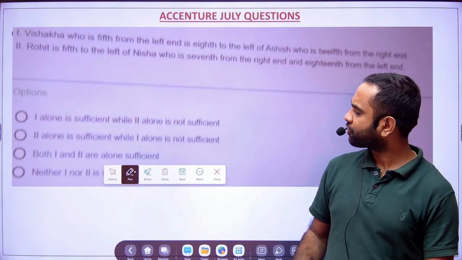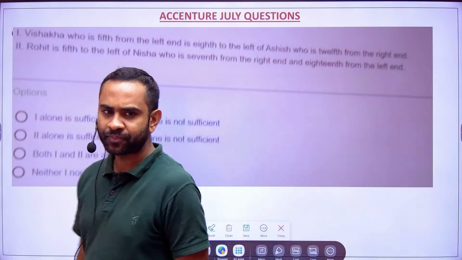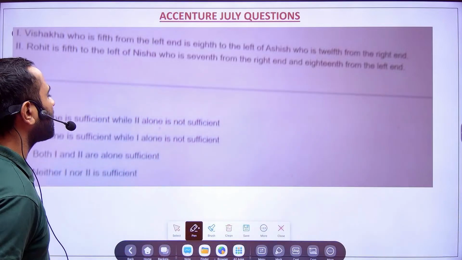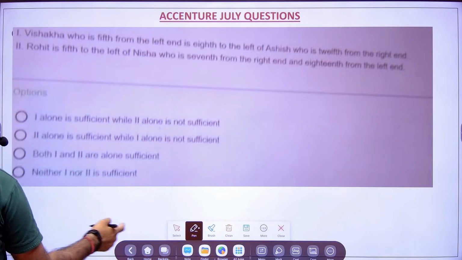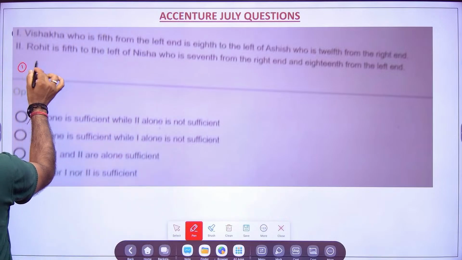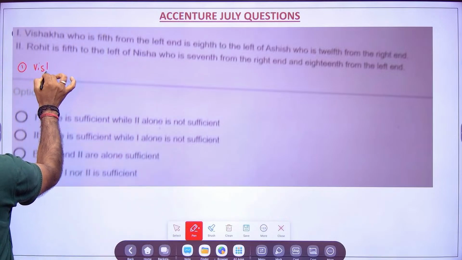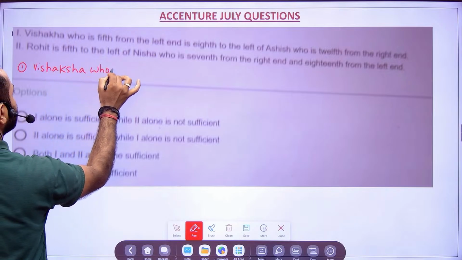Now, the next question is again a reasoning question, and this is a data sufficiency question. You might not be able to read it, so I will just write it down here. At least while copying it, it was clear. This is a very good question.